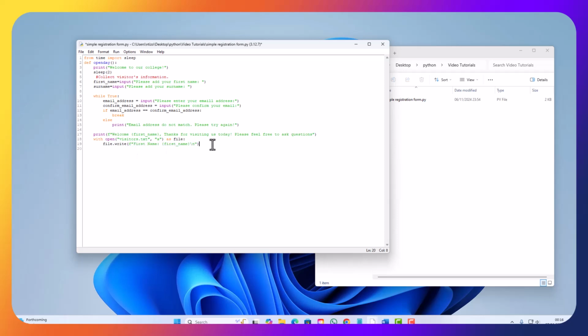I don't want to keep typing this over and over again, so I'm going to copy this, then paste it and paste it. So that's the first name. This is the surname, and let's put here surname. So this is the surname variable. The next one is the date of birth.